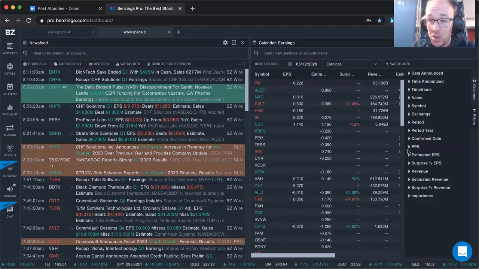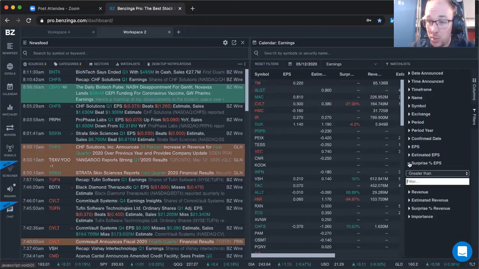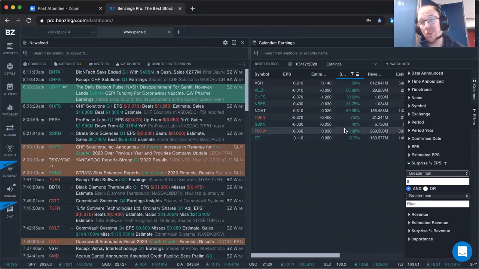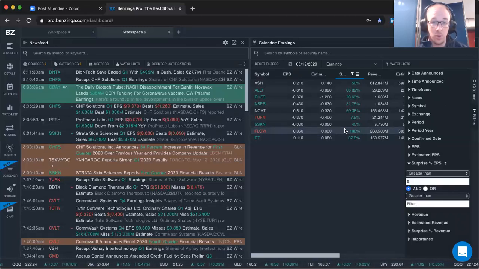Or I could add a filter. I could click on filters and then maybe look for surprise percent EPS greater than 0 and look at all that green right there that shows up. So you can have your live feed with all of the earnings information on one side, and then your earnings calendar filtering for specific types of situations on the right side of your screen. This is a great 1-2 punch for earnings season.